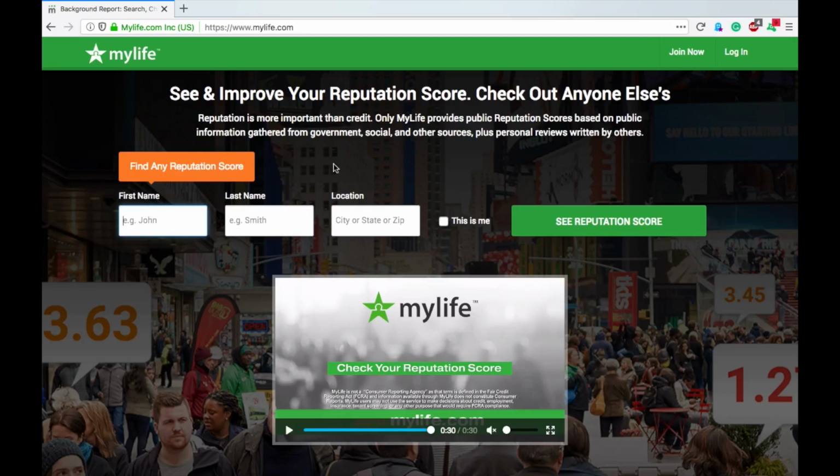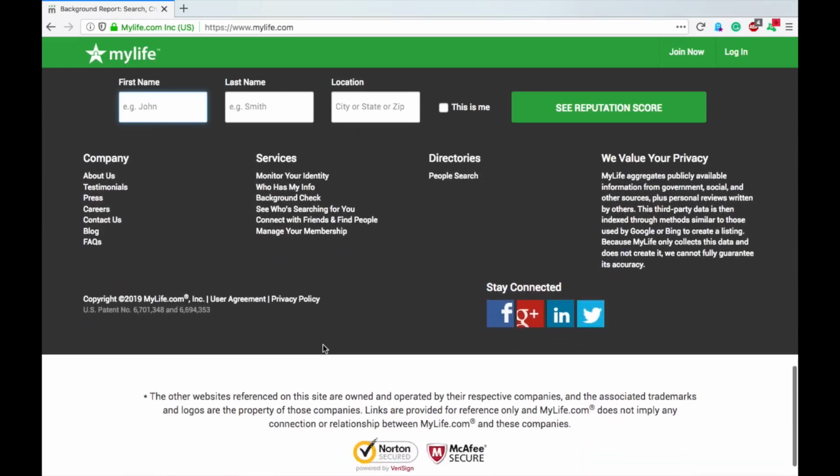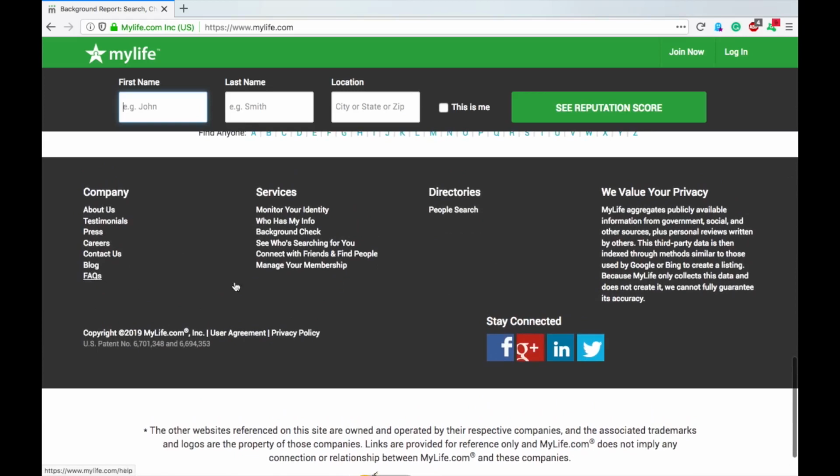Alright, MyLife is a little bit more complicated than some of the other websites. If you go to mylife.com and scroll to the bottom, you see that they don't really have a link down here that will help you remove your information. So there's really nothing going on. The only thing they have is something called Manage My Membership, or you could join and have a membership, and then you'd be able to communicate with them and remove your stuff or other people's stuff if you can verify that you're a representative of them, etc.